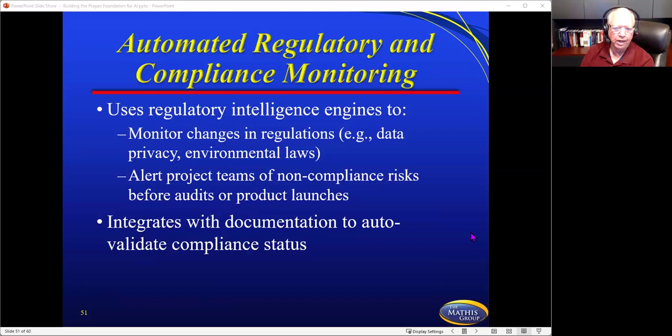Automated regulatory and compliance monitoring, using regulatory intelligence engines to monitor changes in regulations such as data privacy and environmental laws, alerting project teams of non-compliance risks before audits or product launches, so that we get an early warning that this might not be complying in the way that it should be. Integrating with documentation to auto-validate compliance status. All of this would be saving us money because we're not waiting for somebody to audit it and catch us and fine us.